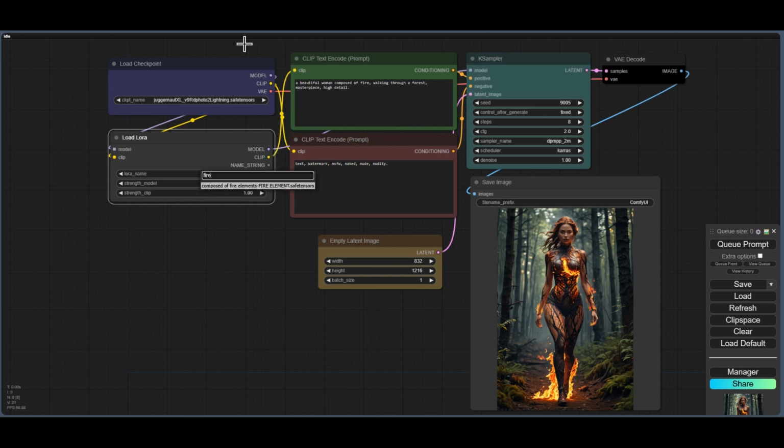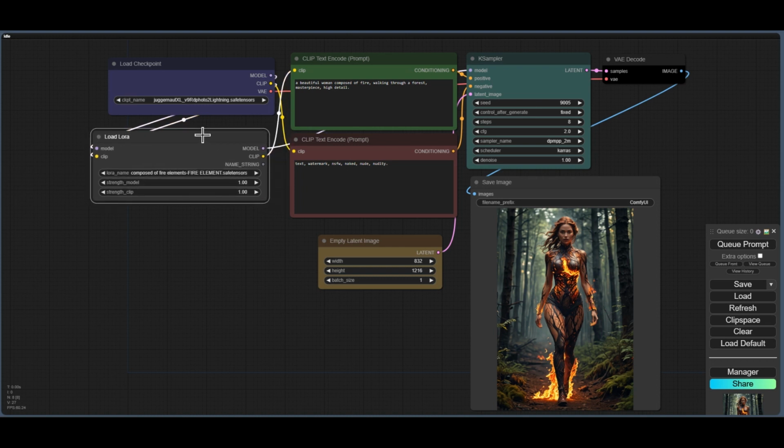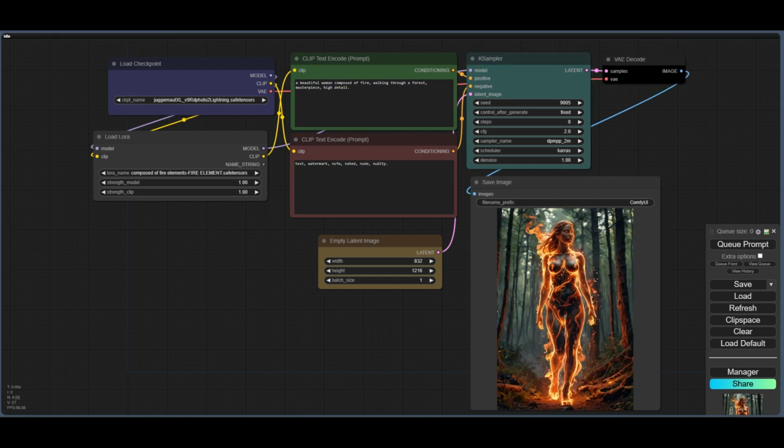We'll select a LoRA that adds fire to the image. Some LoRAs work best if certain trigger words are used in the prompt. In this case, composed of fire triggers the LoRA. Civitai is a good source for LoRAs, but be advised that there is a lot of adult content on their site. We'll click Queue Prompt and the image will render quickly.